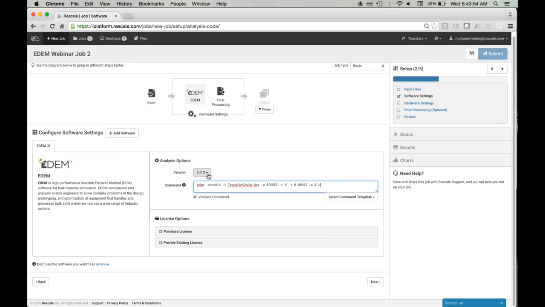If you would like to run an older version of EDEM, you could select different versions from the version drop-down menu here. And this is basically all you would have to set up to run your software.